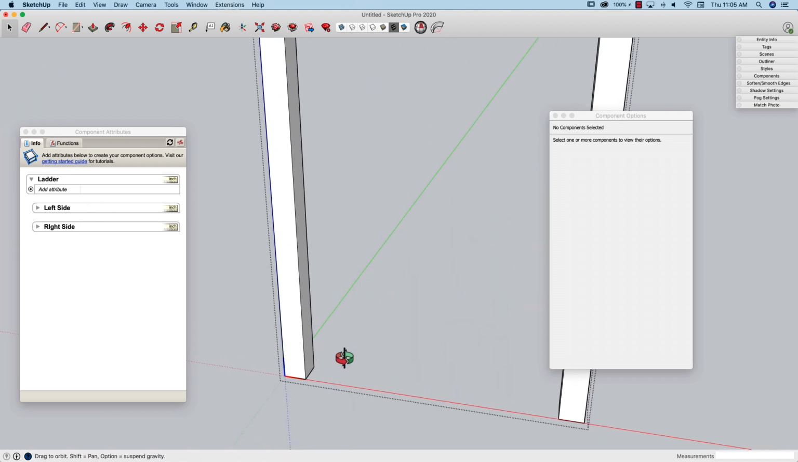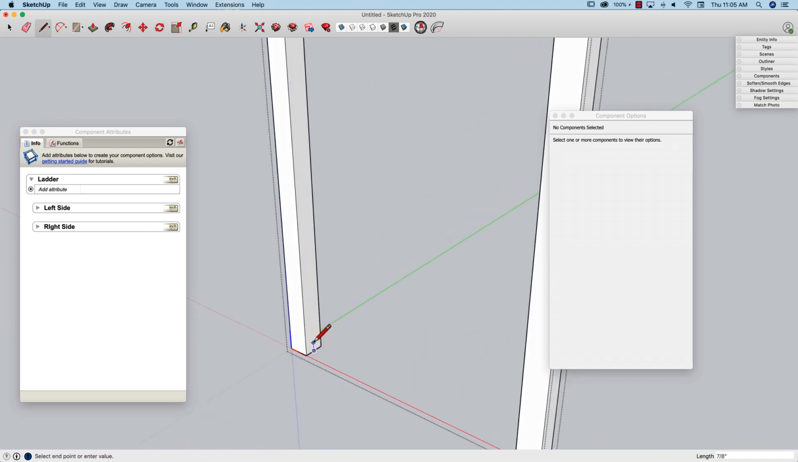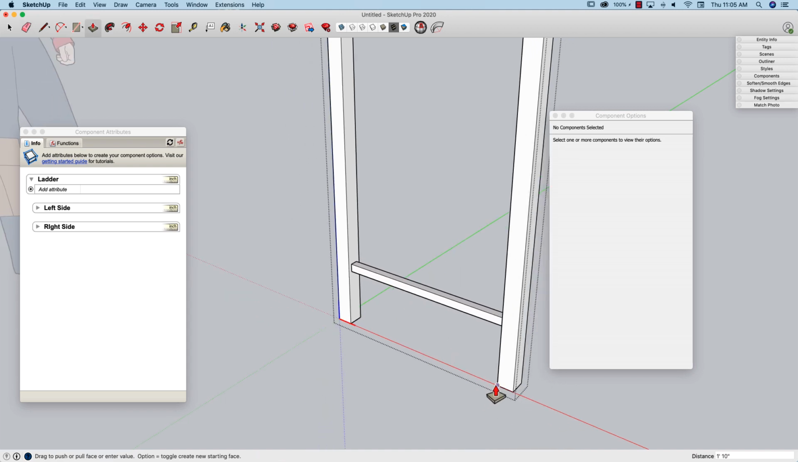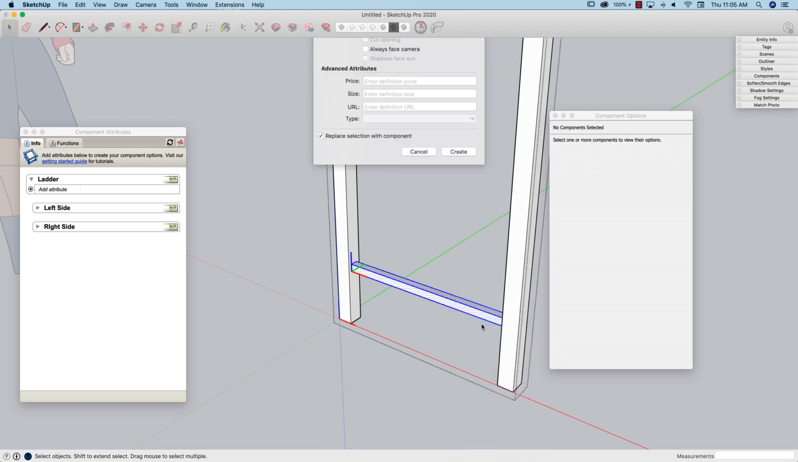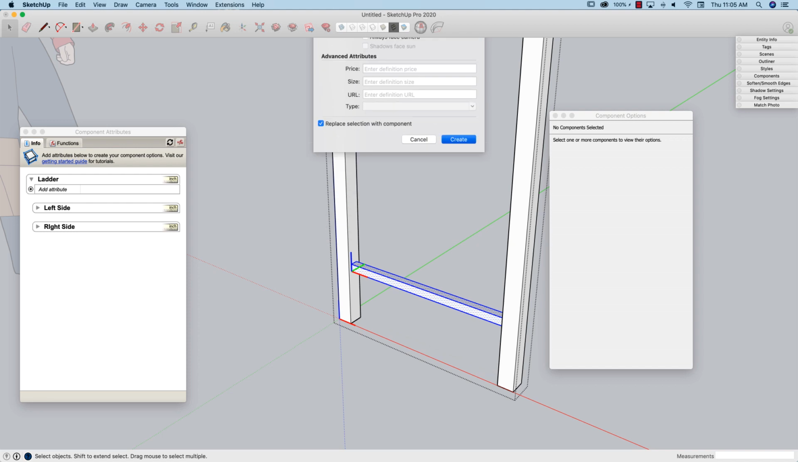I'm going to come in here now, and temporarily put a line here. I could use inferencing, but sometimes I like to use lines just to make it quick. I'm going to draw a rectangle, hit the modifier key to draw about the middle, and my rung is just going to be a 1-inch square. I'm gonna type 1,1 and hit enter. All right, there we go. I'm gonna take that across to the other face, triple click, make component, and call it a rung.